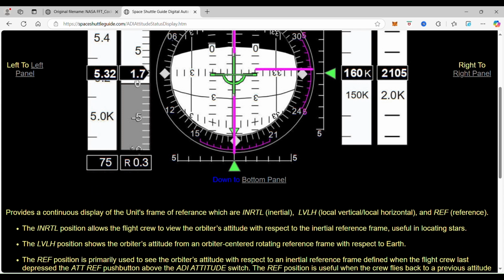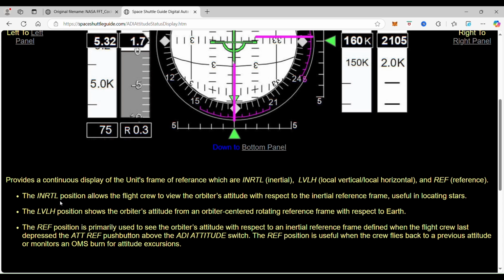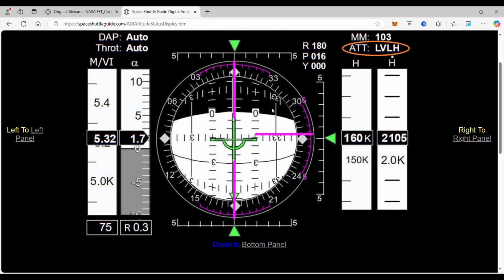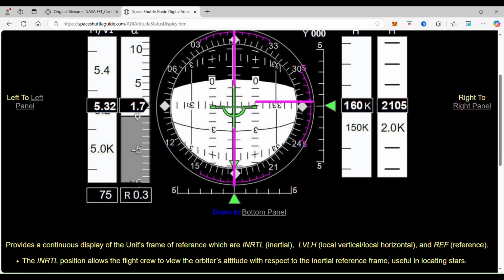Now, what this does is it provides a continuous display of the unit's frame of reference, okay, which are inertial, local vertical, local horizon, and reference. Now, what do those mean? Inertial means the position allows the flight crew to view the orbiter's attitude with respect to the inertial reference frame. Now, that's useful for locating stars. So what they're doing is they're setting up this instrument right here with a bunch of stars to give them an independent reference frame of what they want to navigate by.